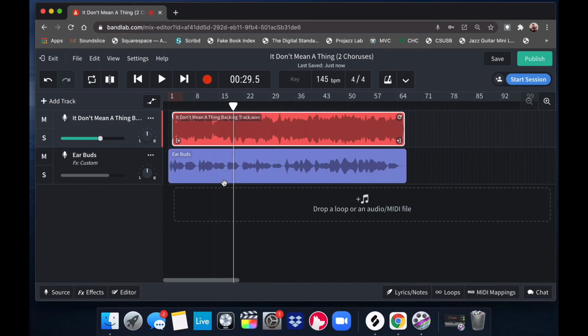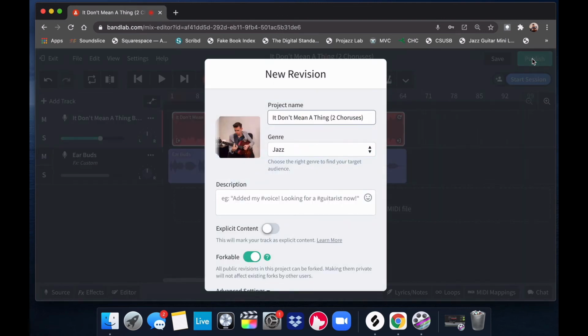So now that I've got the track, the length I want, and I got the take that I want, I can now publish this song. And by publishing, it doesn't actually mean that it's going to make it public. You can actually control that.